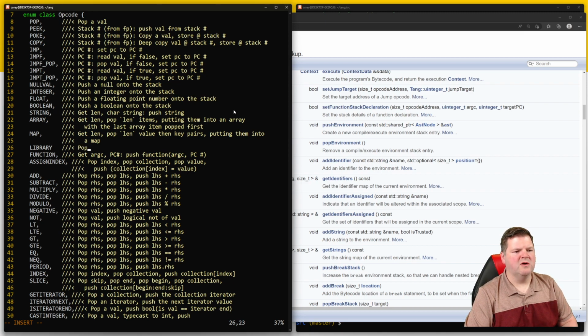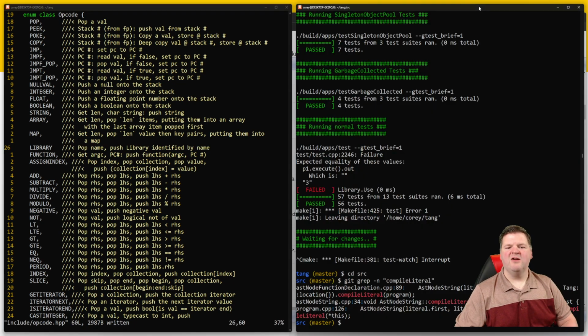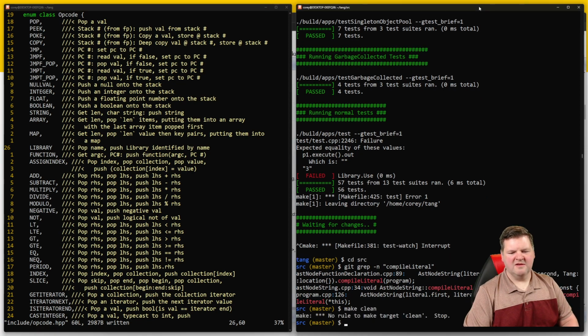So we're going to pop name, push library with identified by name. That should be fine. I already know over here, because I changed the opcodes.